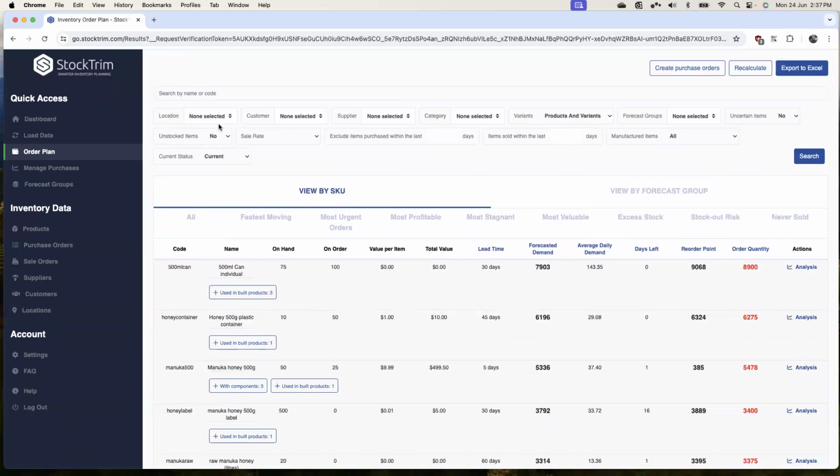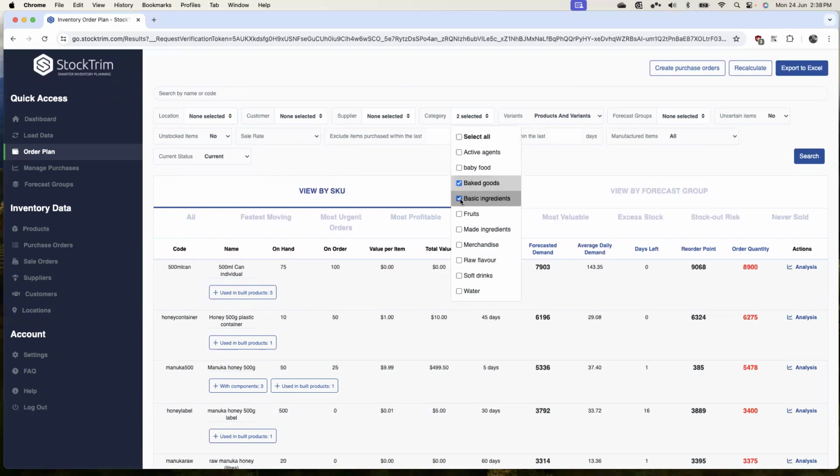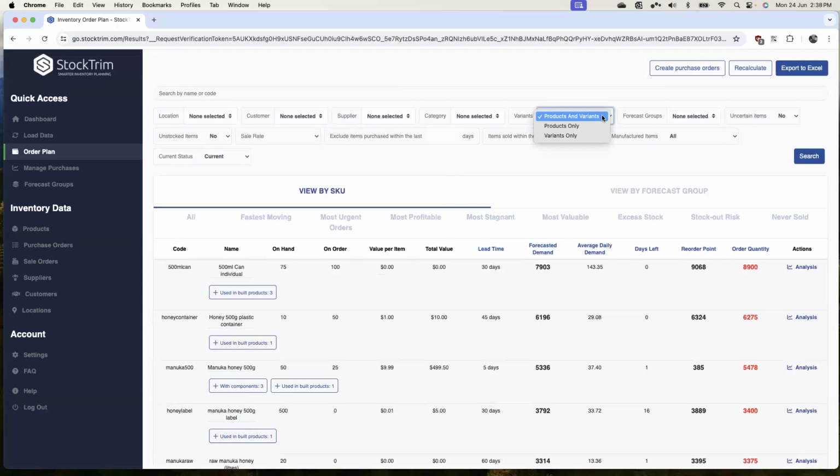Then along the top, we have the filters. There is a main search, which matches on either the name or the code of your items. Then we have locations and customers, which are covered in separate videos. Then you can filter by suppliers or categories, each with a multi-select, so you can filter for multiple items at a time. If you have variants, for example, different sizes or colors, you can filter whether you show the top level products only or the individual variants.